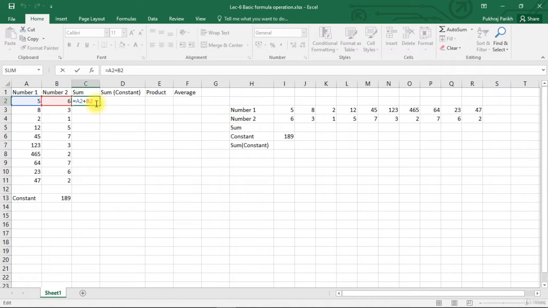Now you may have this question in mind. Why in the formula did we add two cells? Why is it A2 plus B2 and not 5 plus 6? Well, if we write 5 plus 6, even then we would get the same answer. But using cell reference, that is writing A2 plus B2, gives us additional benefits.